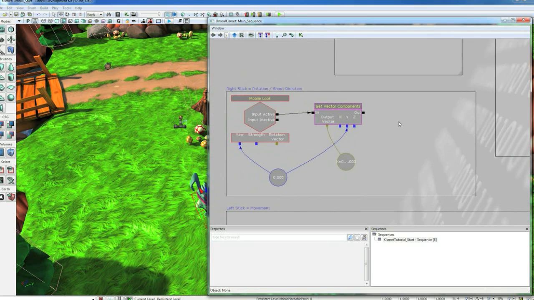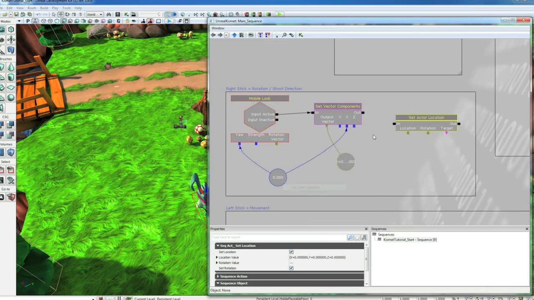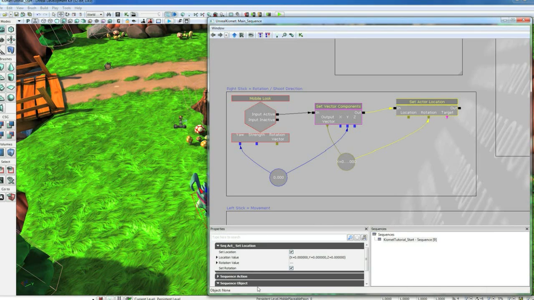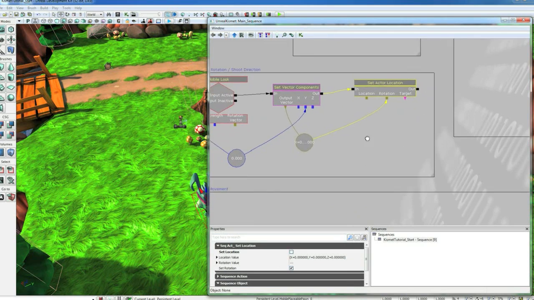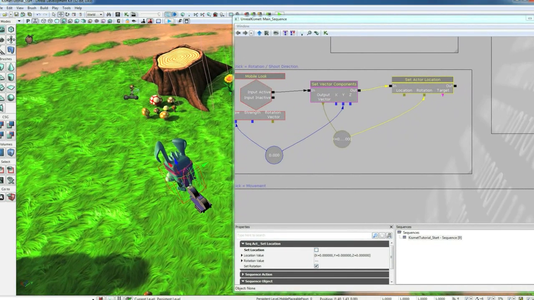And then from that we want to set the actor location and rotation, which is New Action, Actor, Set Actor Location. And we're going to set the rotation for this actor from this output vector. So connect that to the rotation input, and then connect the 2 nodes together and select this node. And I also want to turn off set location, because we only want to set rotation on this guy. So now that that's hooked up, let's give it something to drive.